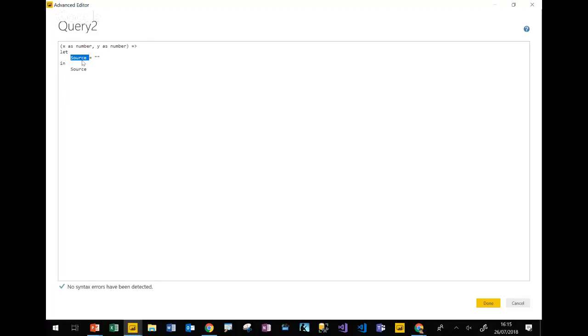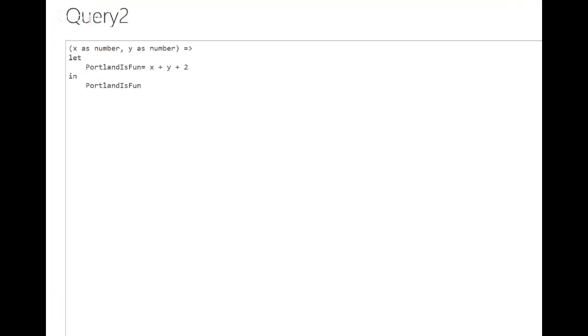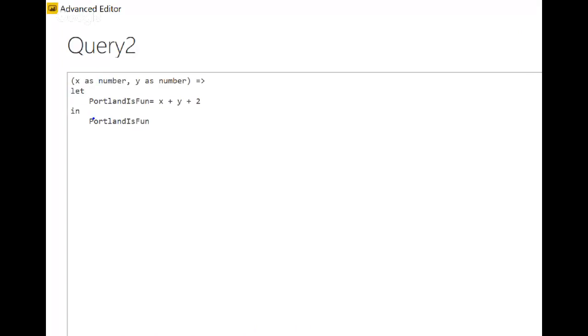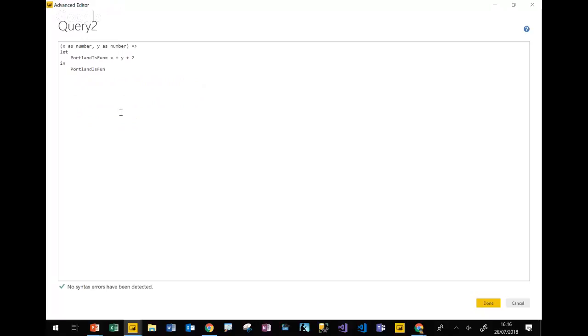And then we can call it whatever you want. Portland is fun. So this is actually the name of the step. X plus Y plus 2, you could say whatever. Okay, something interesting here. The M language is case sensitive. So be careful what you type in, right? Here, if I put Portland is fun without the F in capital letter, it's not going to work.